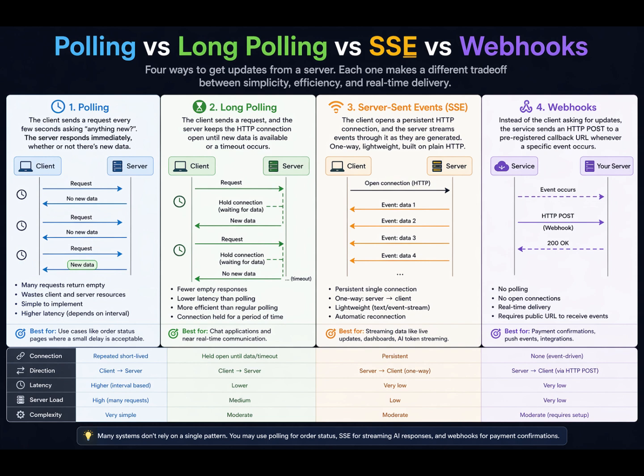Polling. The client sends a request every few seconds asking, "Anything new?" The server responds immediately, whether or not there's new data. Most of those requests come back empty, wasting client and server resources. For use cases like an order status page where a small delay is acceptable, polling is the simplest option to implement.